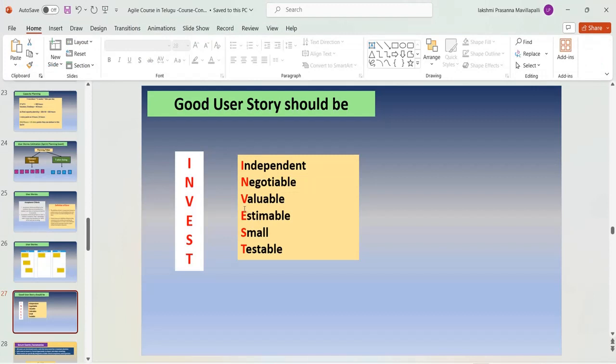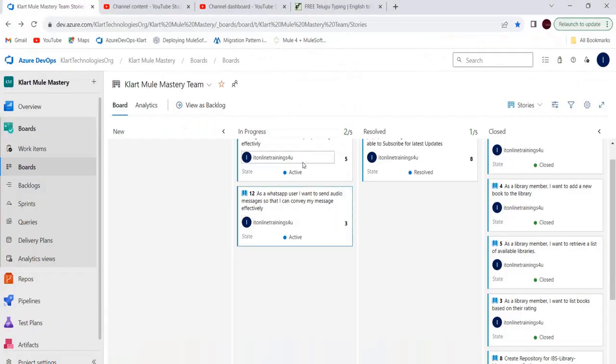Then it should be valuable. By the end of the sprint, once we are done with the user story development, it should add some value to that particular product or software, because agile itself is a kind of mindset where we need to add some value to the customer by the end of every sprint. So it should not be a documentation kind of user story, or a simple piece of work without much functionality. If you write any user story, it should add some value to the existing product by the end of the sprint, once we have finished the user story.